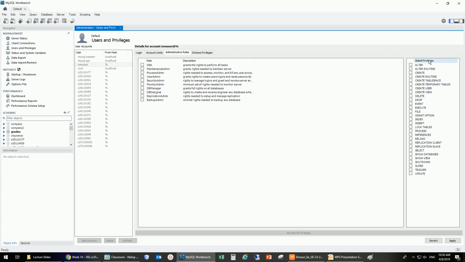Which ones? Alter. Alter routine is the one that allows us to change a routine. We have create routine, and create, which creates a table. We worked with routines, so create routine, and we worked with tables. These are not there. We will create users, create view, and there's delete and drop, which we have not seen. Grant option, definitely we're going to see that. We're going to be talking about it in a minute.